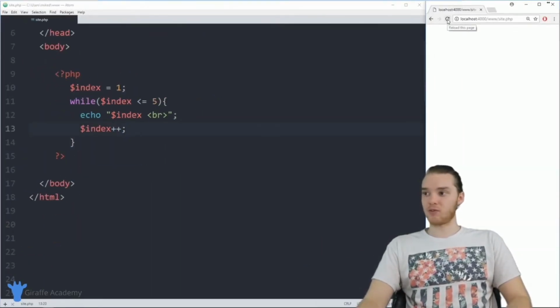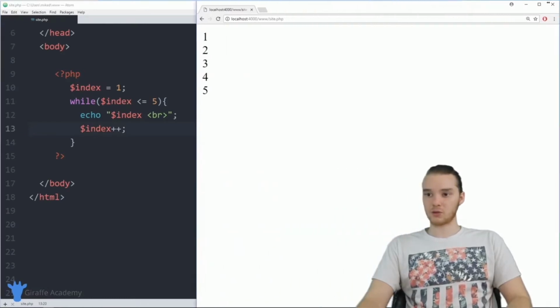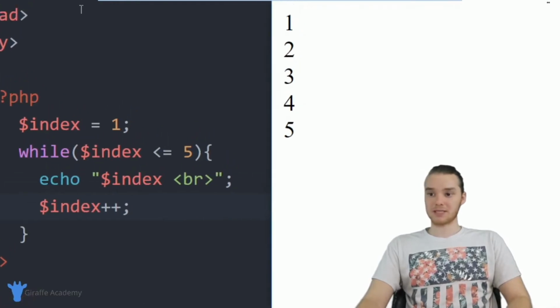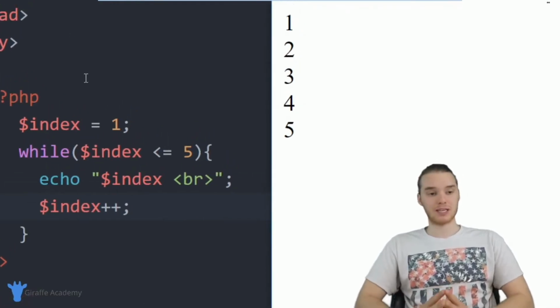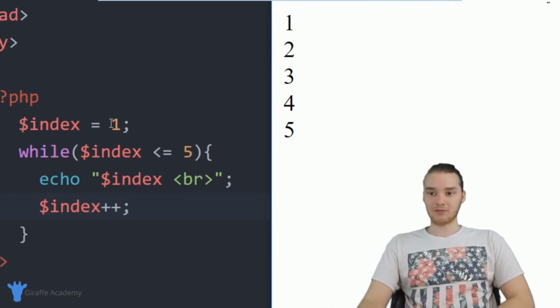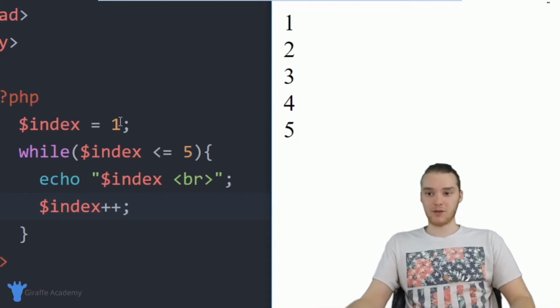So I'm going to show you guys exactly how this works. I'm going to come over here and refresh my page, and you'll see we're actually printing out 1, 2, 3, 4, 5. Maybe this is what you expected, maybe it's not, but let me go ahead and explain why this is happening. Over here, I create this variable called index, right? And it's basically just a simple variable. It's storing the value 1.